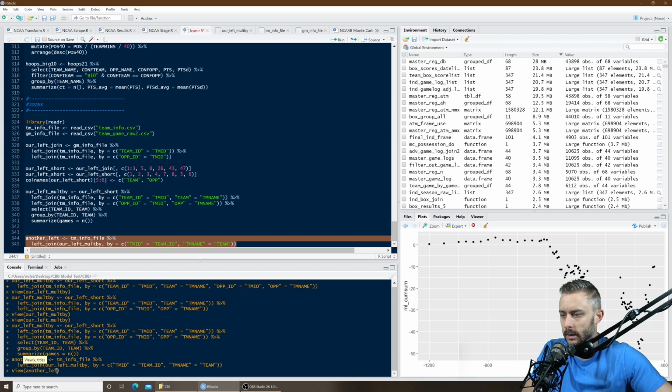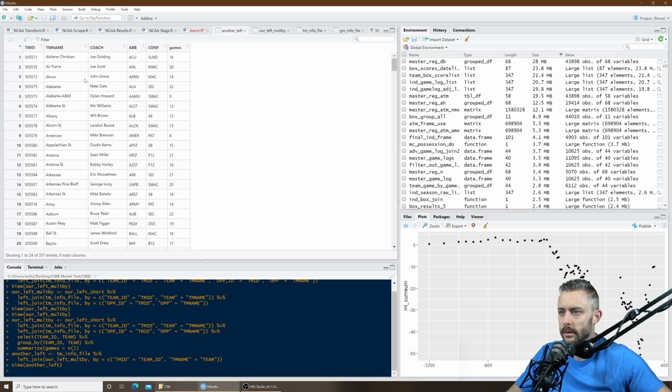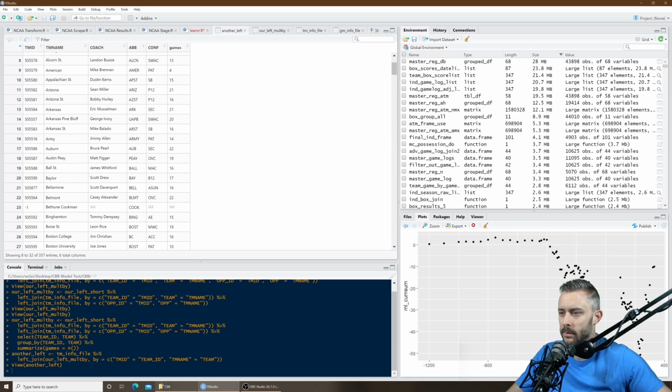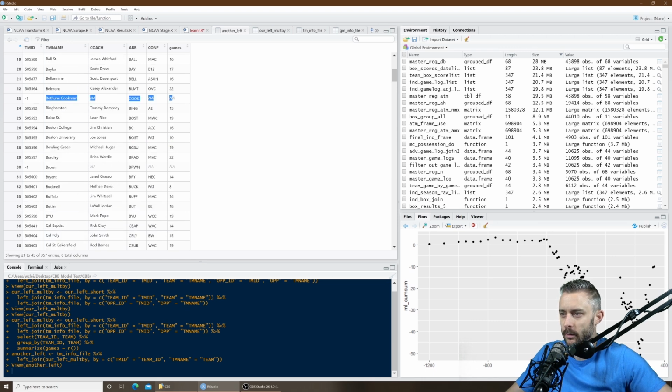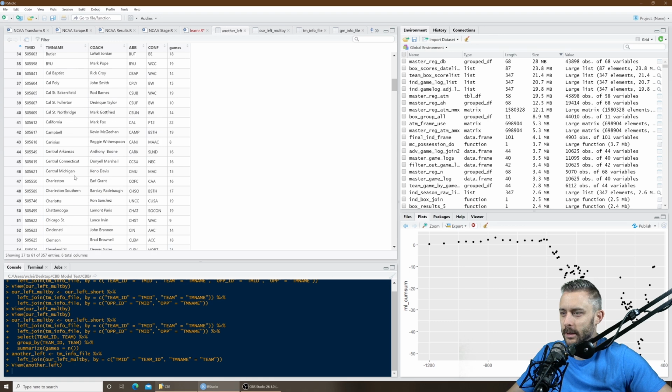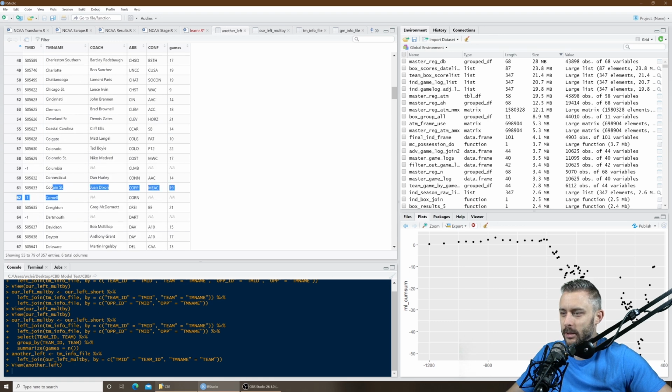All right, so let's do that and see what it says. View another_left. Okay, this looks fine, it looks good. But, oh wait, we have Bethune Cookman. Oh wait, we have Brown. Oh wait, Columbia, Cornell. You know what all these teams are?